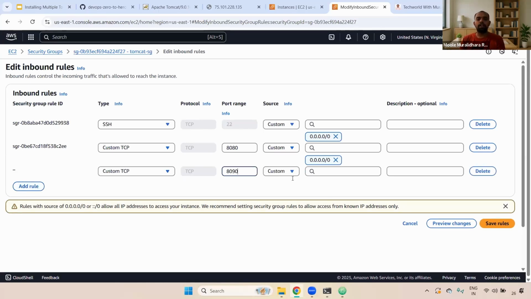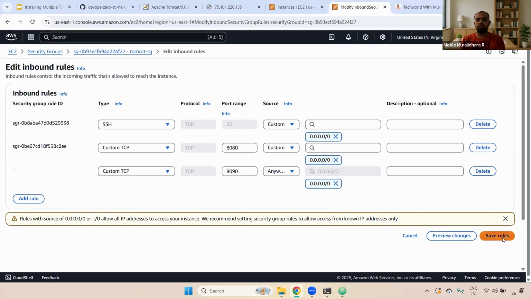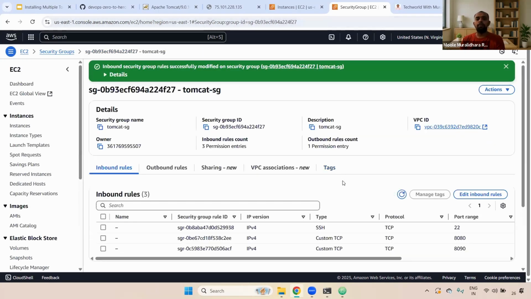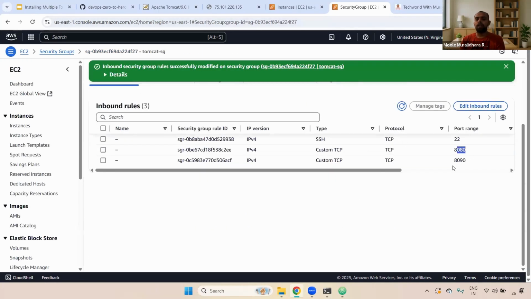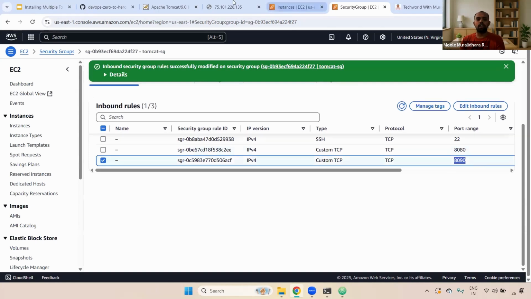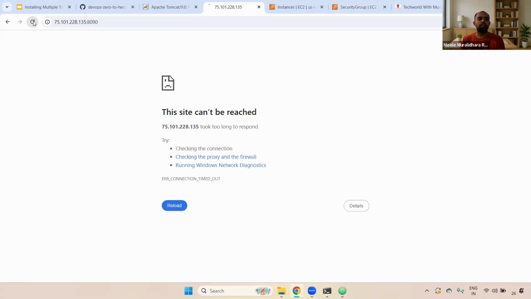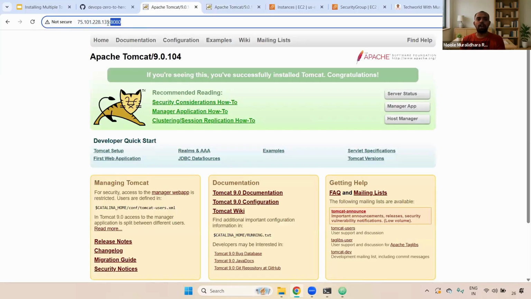Remember, for practice purposes, we are giving all traffic 0.0.0.0, but in real time, we won't give that. Understand, right? Any questions? If you see here, I'm giving 0.0.0.0, save rule. Okay, we have enabled both 8080 for Tomcat 1 and 8090 for Tomcat 2. Now you can try to access this. Now if you see here, Tomcat 2 also you are able to access. Tomcat 1 is accessed using 8080, and Tomcat 2 you are accessing using 8090.